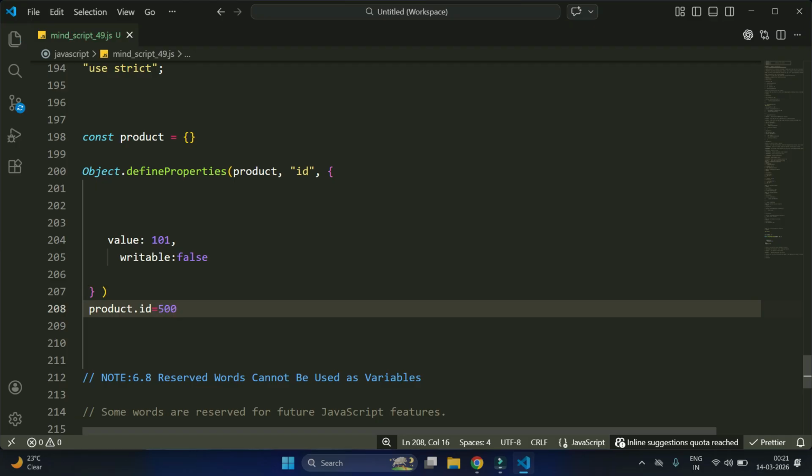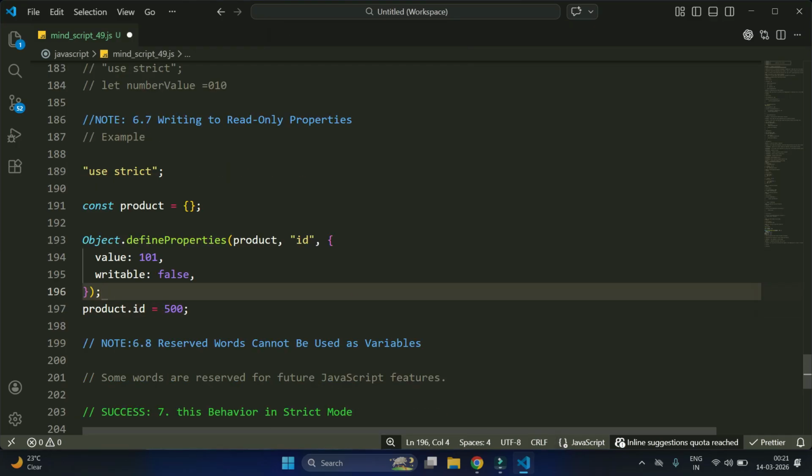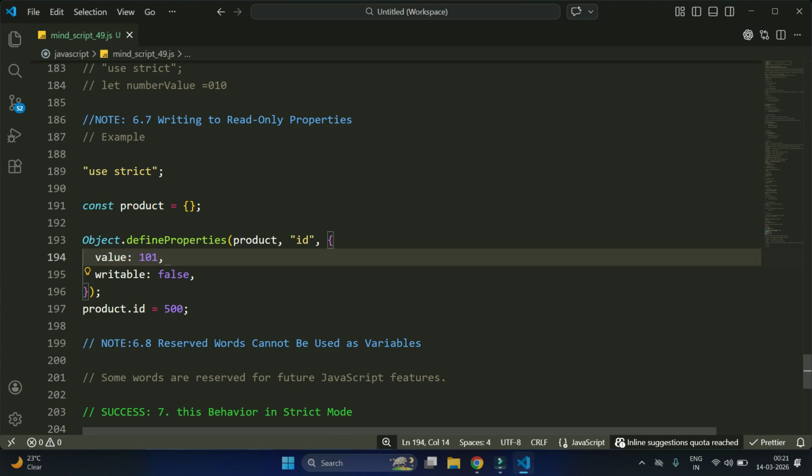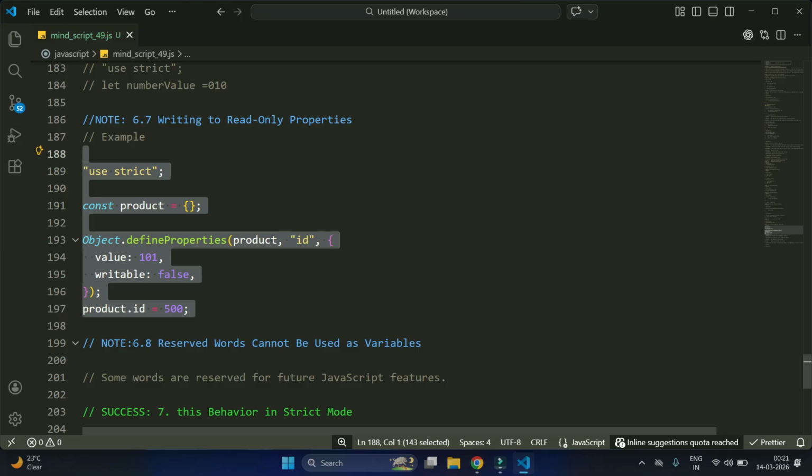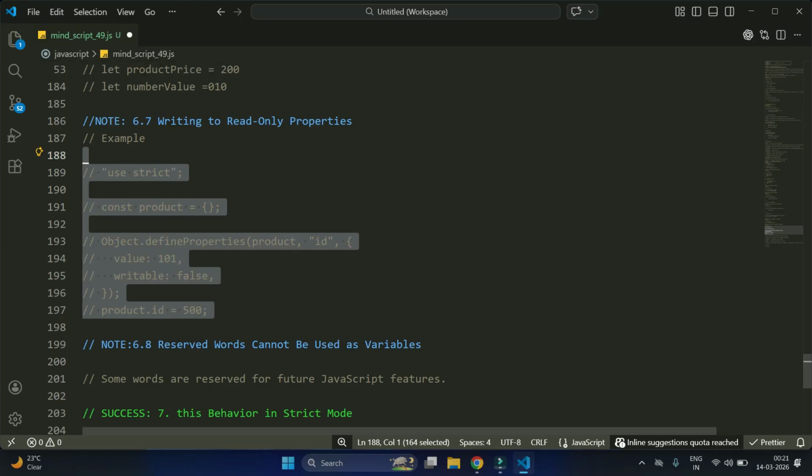Okay, so you see here the property id is defined as read-only. This property id is read-only, writable is false. So strict mode prevents modifying it, so JavaScript throws an error if you try to print it. Got it? So it is all about writing to read-only properties.